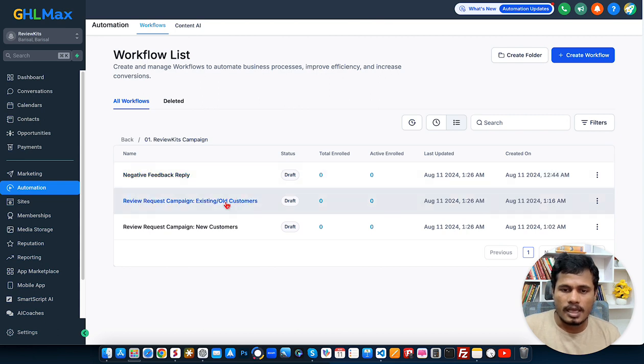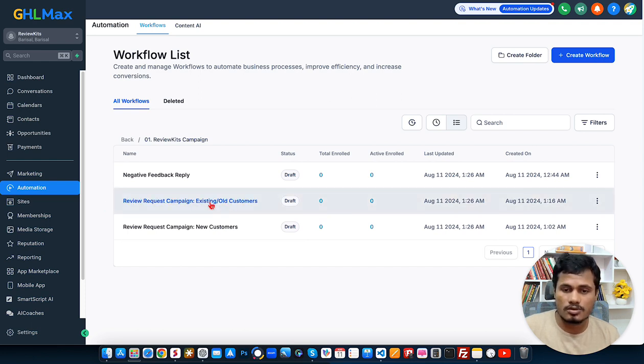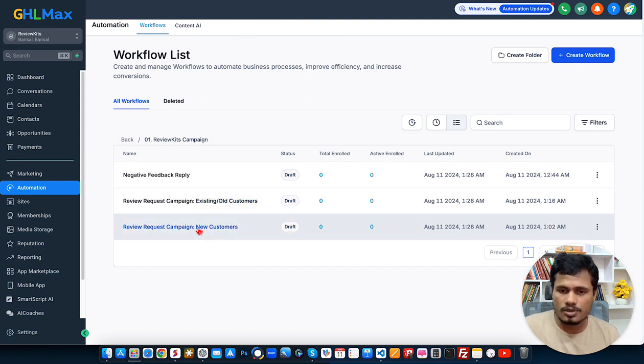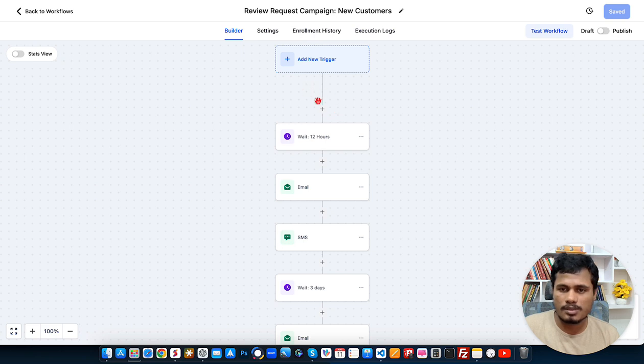Then we have two different sequences of email campaigns. This will send automatically when someone purchases a new product, for a new customer. Or if you already have some customers in your list and you want to ask them for a review of your product or services, then you can use this old existing customer review request campaign. Let me show you one by one. First of all, this is the new customer campaign. The first email will be sent 12 hours after they purchase the product.